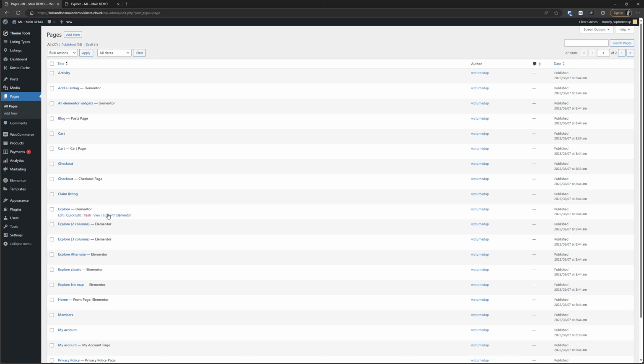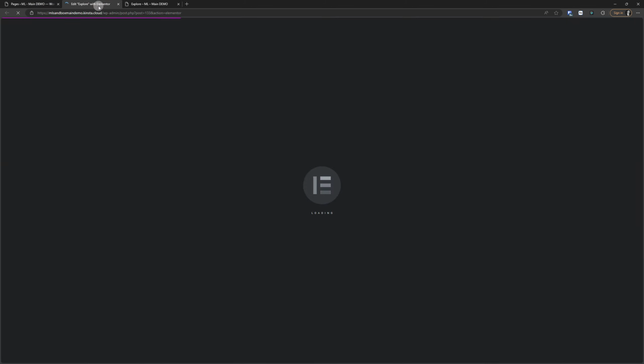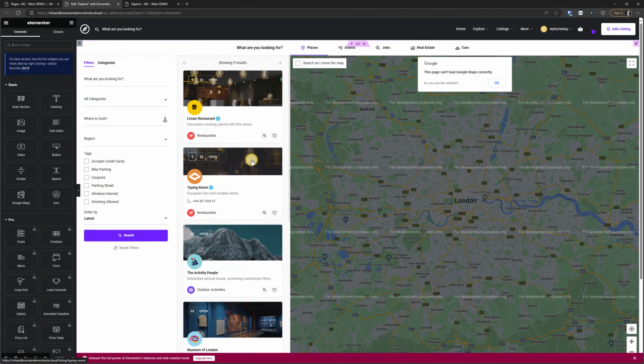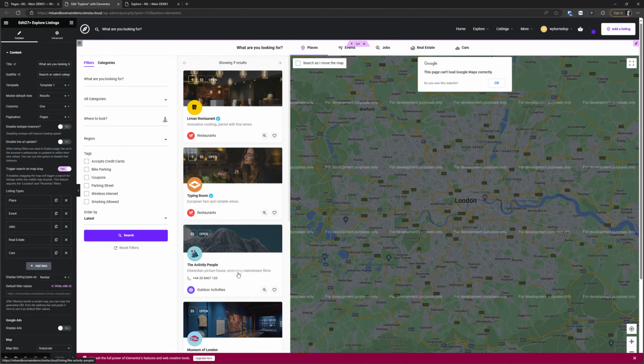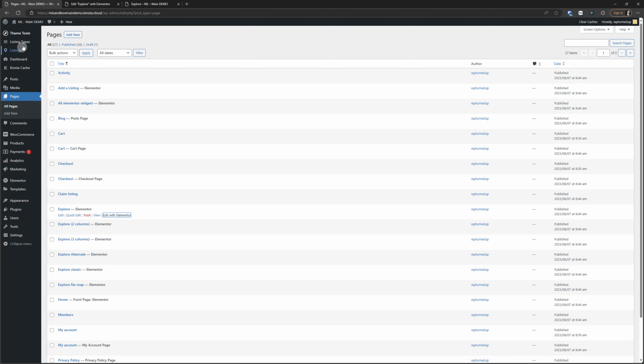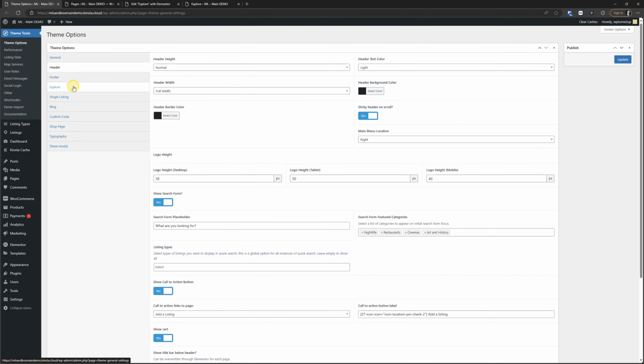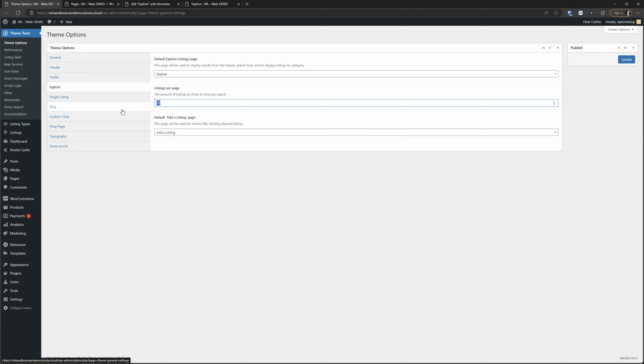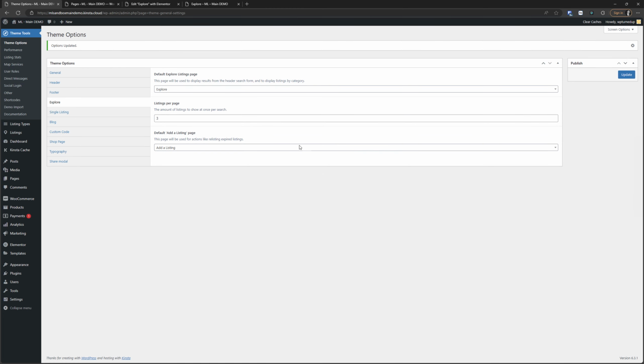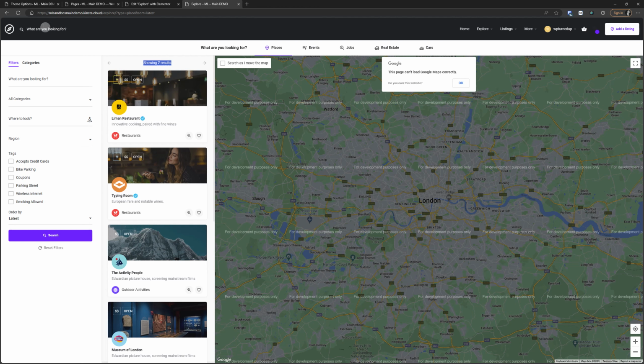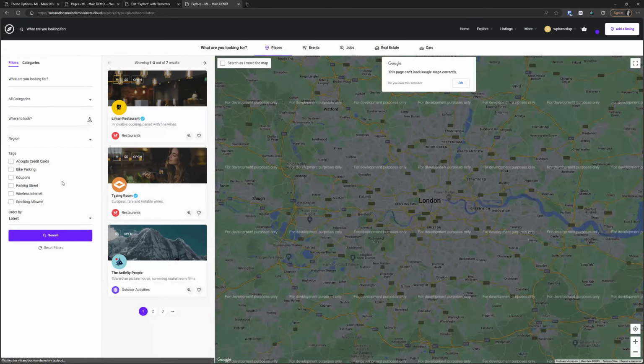Let's pull open our Explore page, and let's go here under Theme Tools, Theme Options, Explore page. Let's do 5 per page. Actually, let's do 3 per page, just so we can make sure those loading options are showing up. Okay, so now we're showing 3 out of the 7 results, and we see the pagination down here.